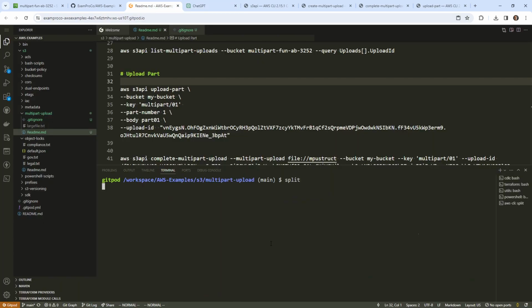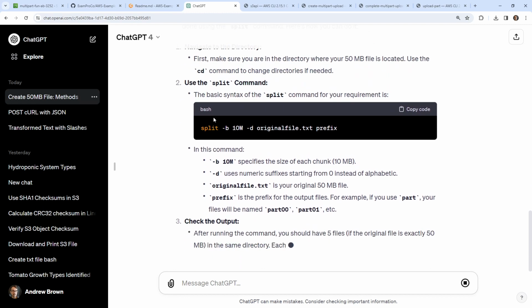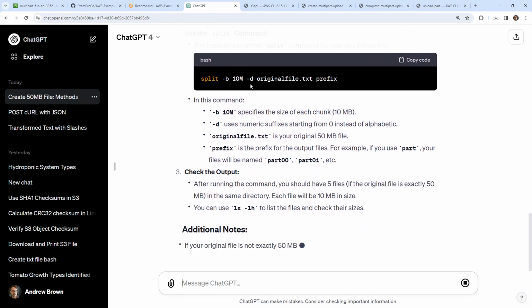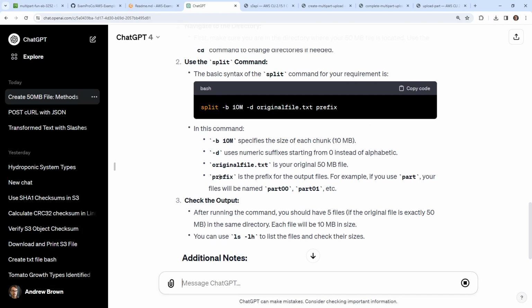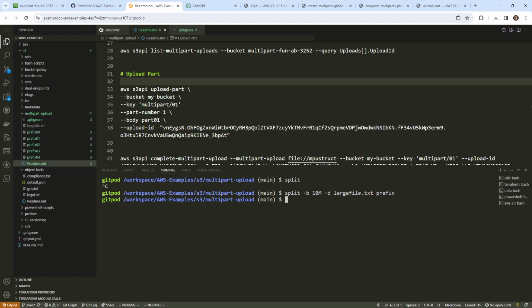Split. It looks like it does because it's timing out. I hit Control-C to get out of that. We'll go back over here. We'll take a look here. So we have split -b 10m and then prefix. Prefix is the output files. So for example, if you have part, you're going to name the files part 001, 002. All right, so I'm not exactly sure what they want us to do here, but what I'm going to do is just put the command in and see what happens. We'll say large file and say txt. And now it's broken it up into those 5 parts.